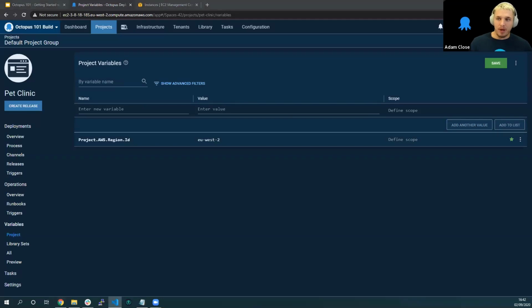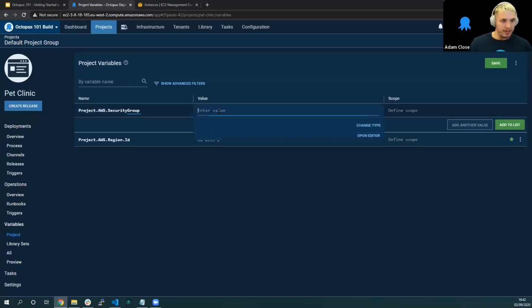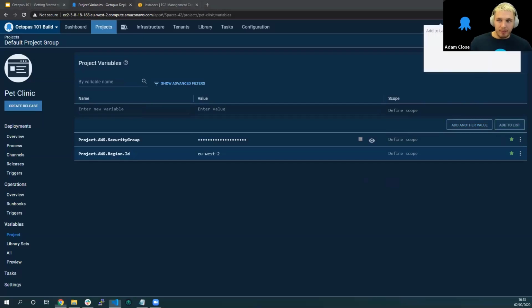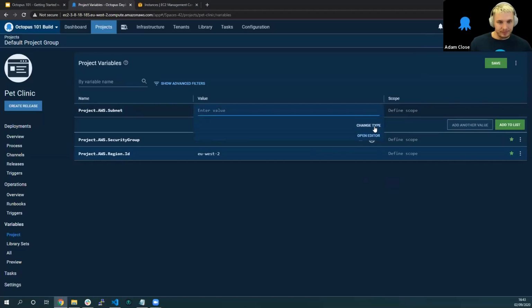Next one is our project's AWS security group. So as I mentioned, we've got a security group parameter in the CloudFormation template, and we're going to use one that's pre-existing. What I do is just change the type of this to sensitive. It's good practice to keep items like this encrypted. Go ahead and add to the list. Next is the AWS subnet. Again, I want to make this sensitive. Put that value in there.